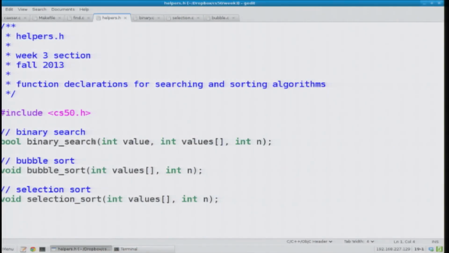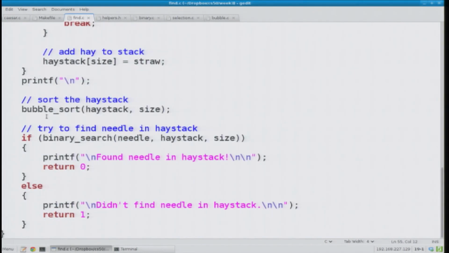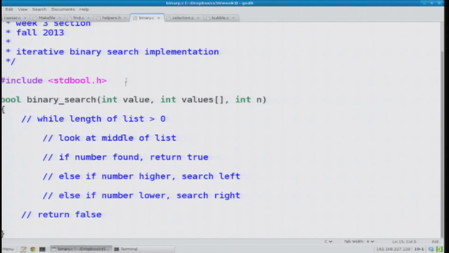One other note, again, this can easily be swapped in for problem set 3. I have my helpers.h file, which rather than the helpers.h file we're given, declares binary search, bubble sort, and selection sort. And in find.c, you'll notice on line, what is that? Line 68, we call binary search rather than search. So again, the code that is available online or the code that you are creating right now can be easily swapped in for pset 3 to check it. But first, let's code binary search.